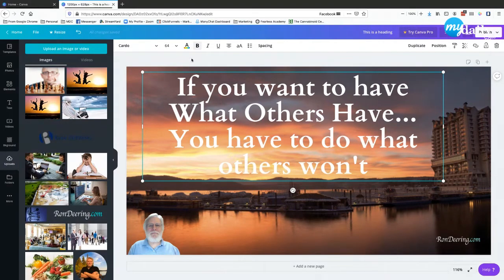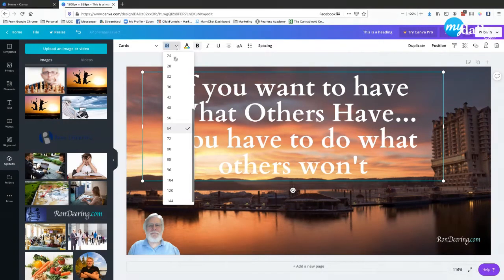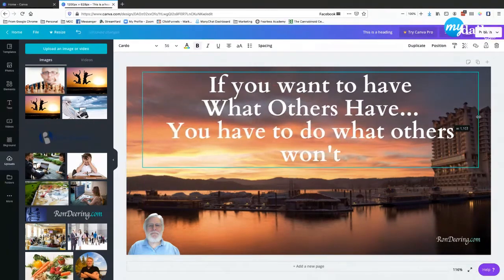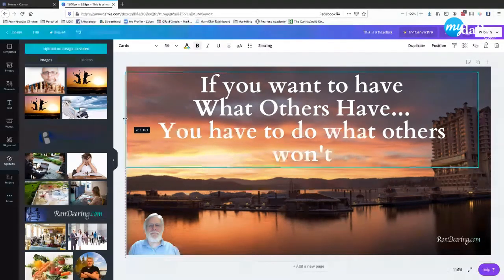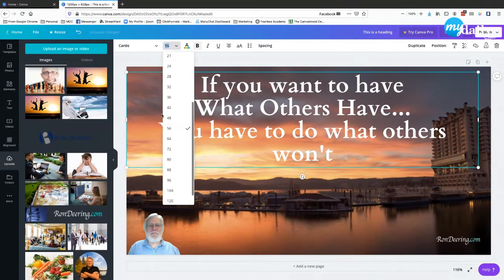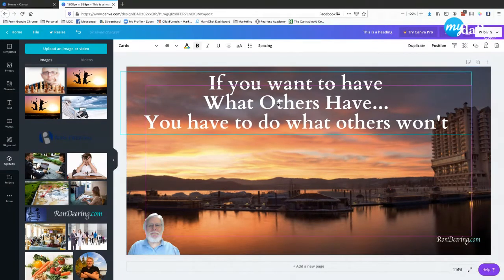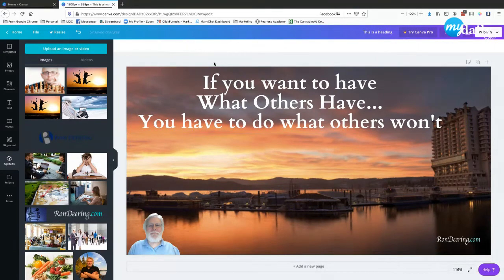So now I'm thinking that's maybe a little bit too big. So let's make it 56. Let's drag this a little bit further, see if I can get it to go on the same line. Maybe just a little smaller. Next level down. There we go. Okay. You have pretty much total control of what you want it to look like, right? If you want to have what others have, you have to do what others want.